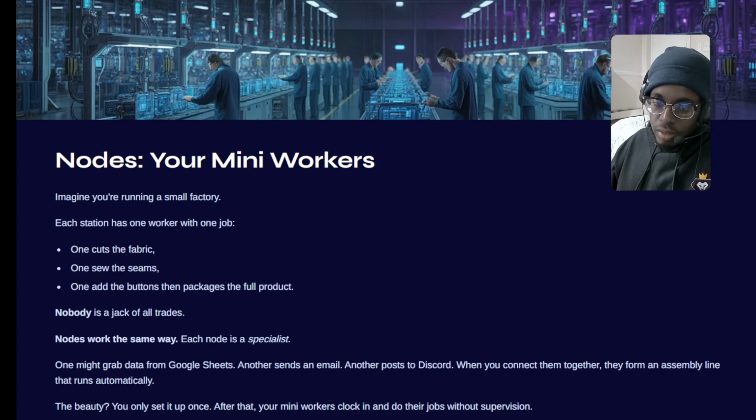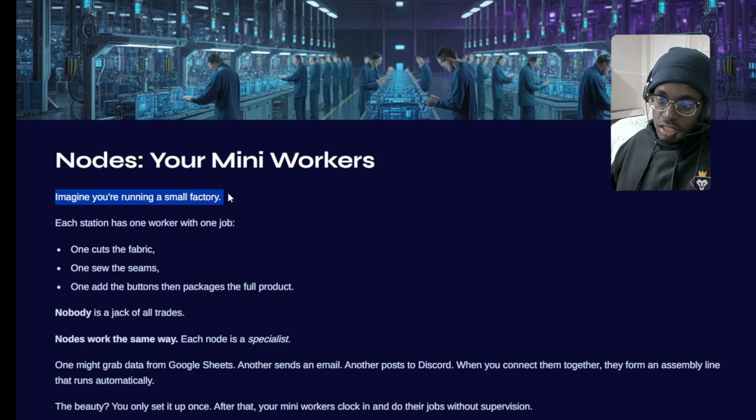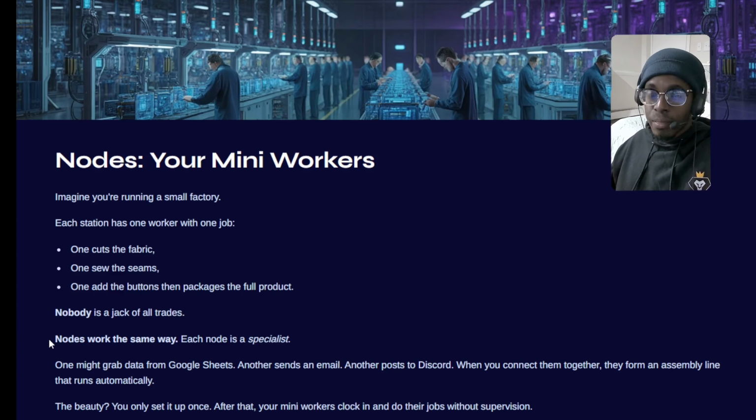Nodes, your mini workers. You can see this factory right here. Imagine you are running this small factory. Each station has only one worker with a specific job. One cuts the fabric, one sews the seams, and one adds the buttons, then packages the whole product. Nobody is a jack of all trades. Now, maybe you are, because you're just like that. But everyone else, nodes work the same way. Each node is a specialist.